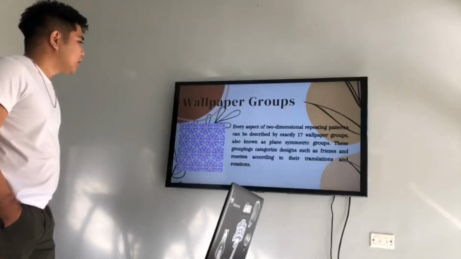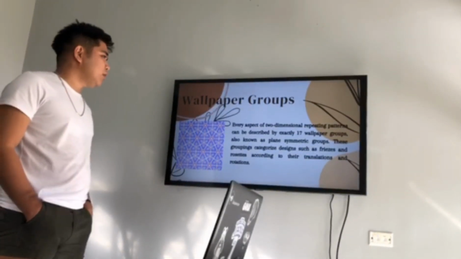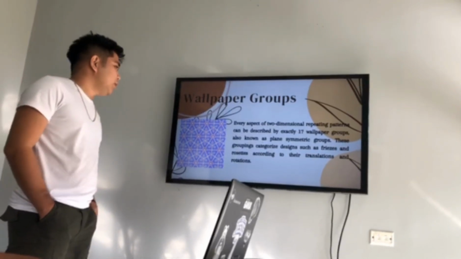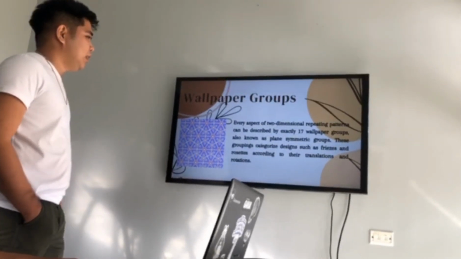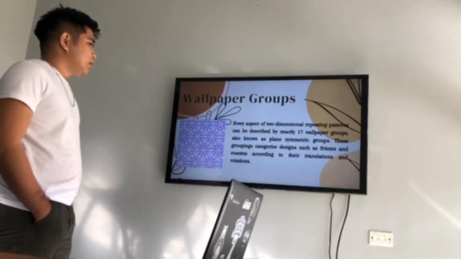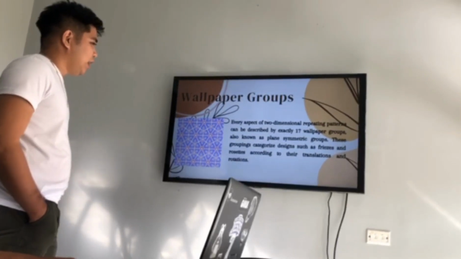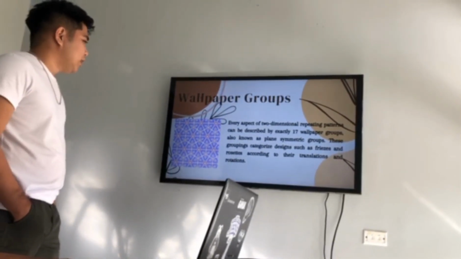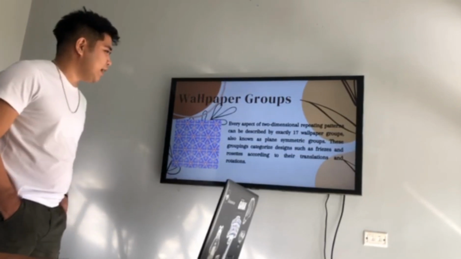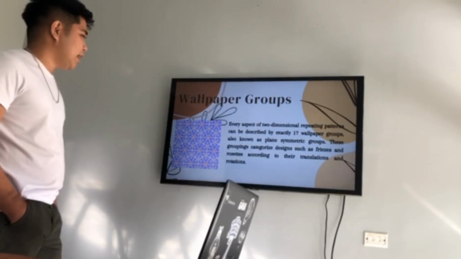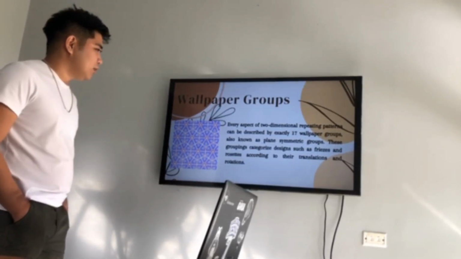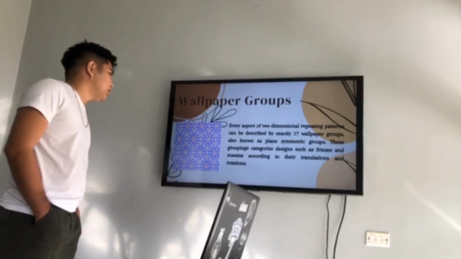Wallpaper groups. Every aspect of two-dimensional repeating patterns can be described by exactly 17 wallpaper groups, also known as plane symmetry groups. These groupings categorize designs such as friezes and rosettes according to their translations and rotations.